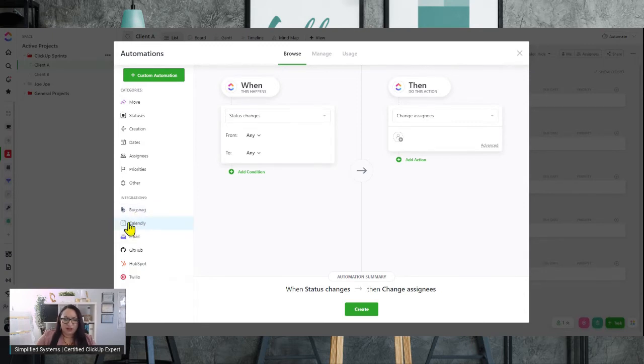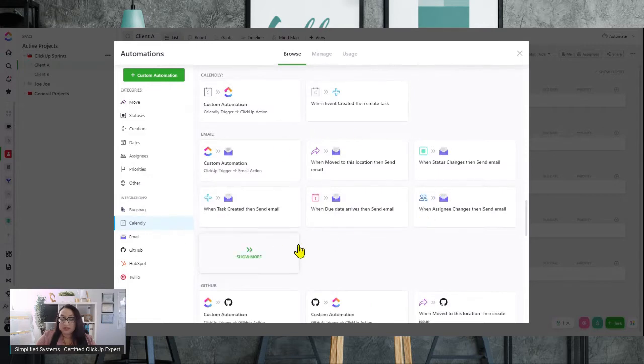But a lot of people have Calendly, so this is really good that you can do it. And what's really great is when you click on something, it gives you examples of the different automations that you can do. So you're really not starting from scratch. It definitely guides you on the types of automations that you can do with the integrated files.